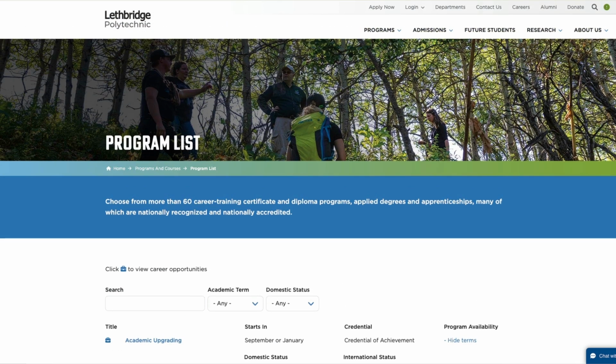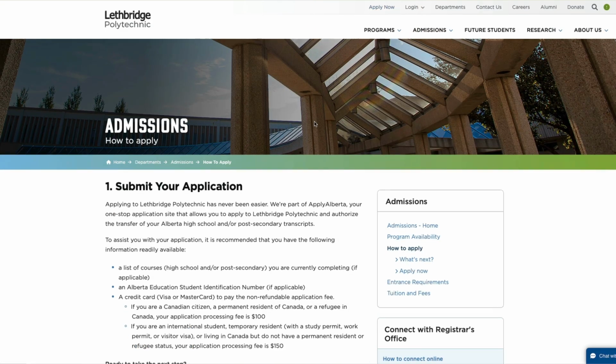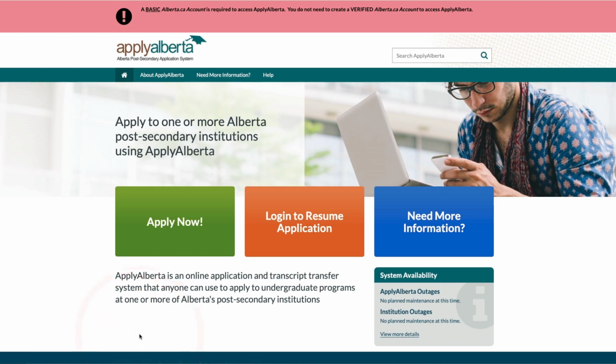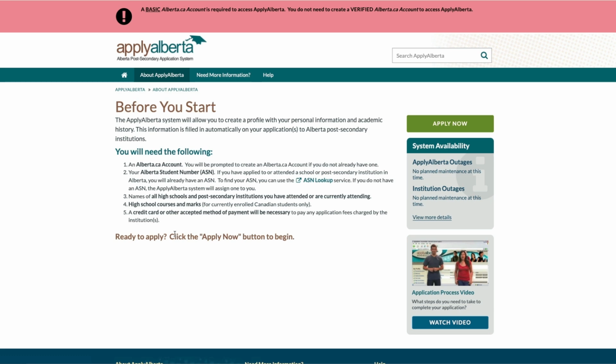Once you have confirmed your term and program of choice are available, click the Apply Now button at the very top of your screen. Review the information listed, and once you are ready, click the green Apply Now button to be redirected to Apply Alberta. From here, you will click the green Apply Now button to begin your application.